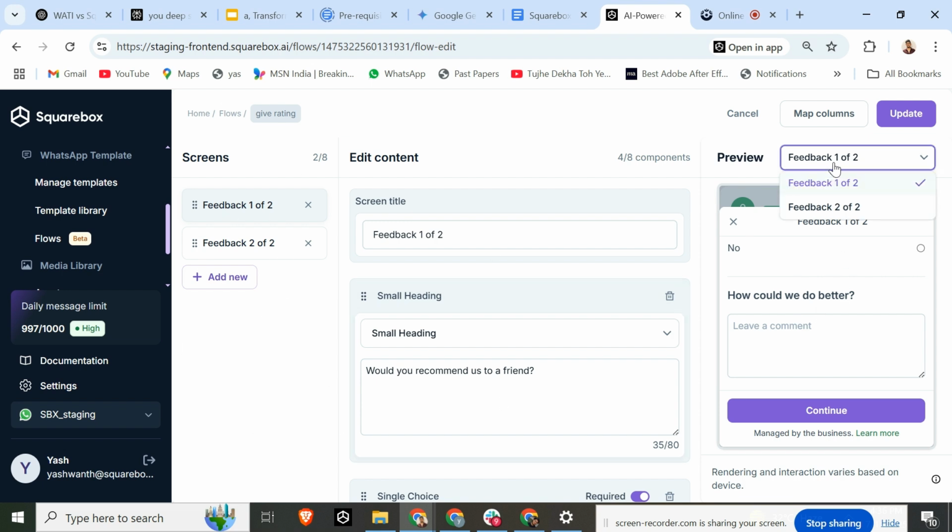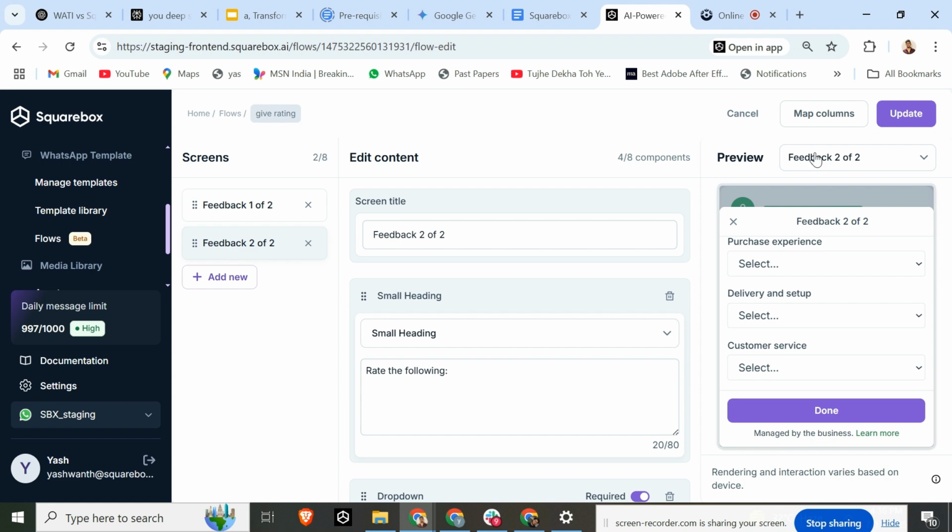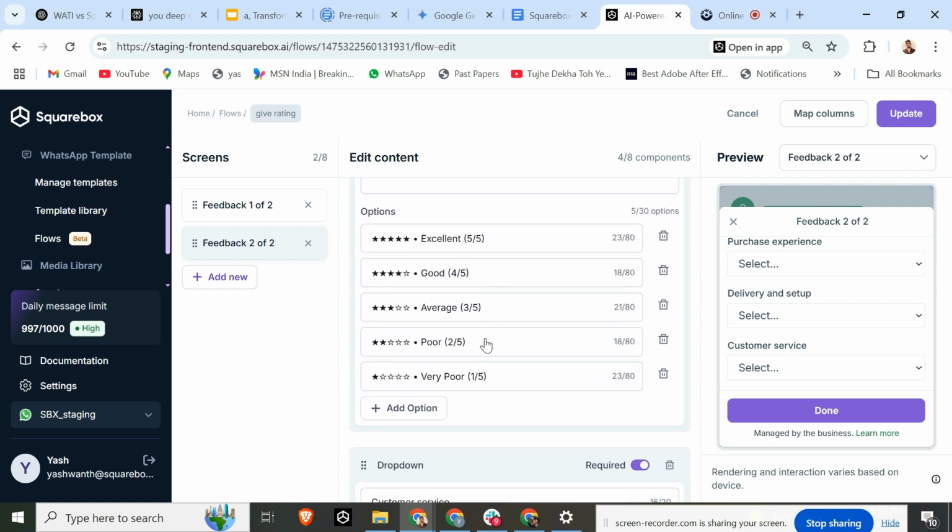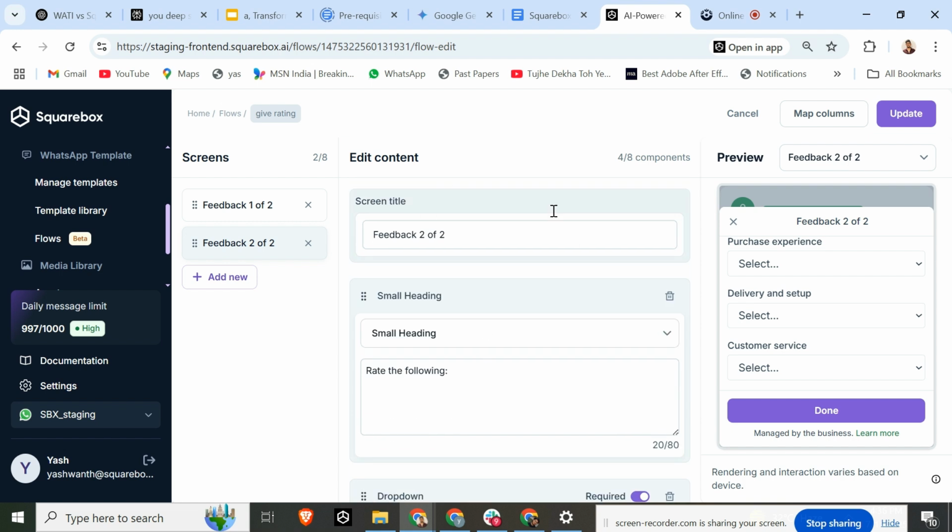You can see there is a first screen, and this is the second screen. This is how the second screen looks like. And in a screen, we will be able to add up to eight questions. You can see there are some questions, for example, here, purchase experience, delivery setup. Here you can add up to eight different questions.